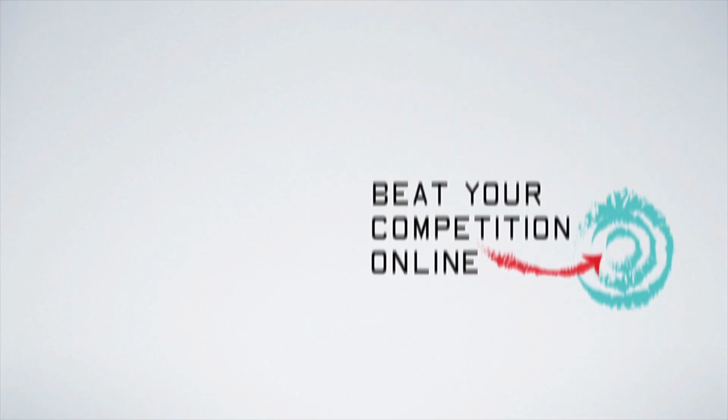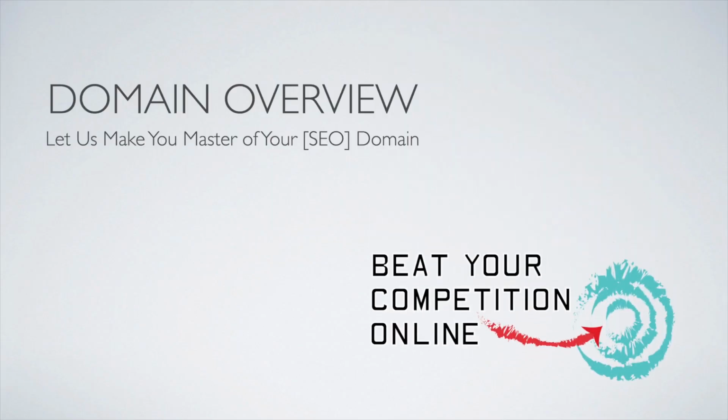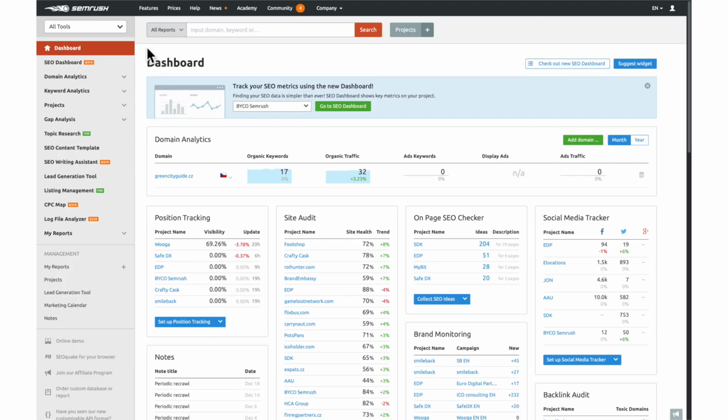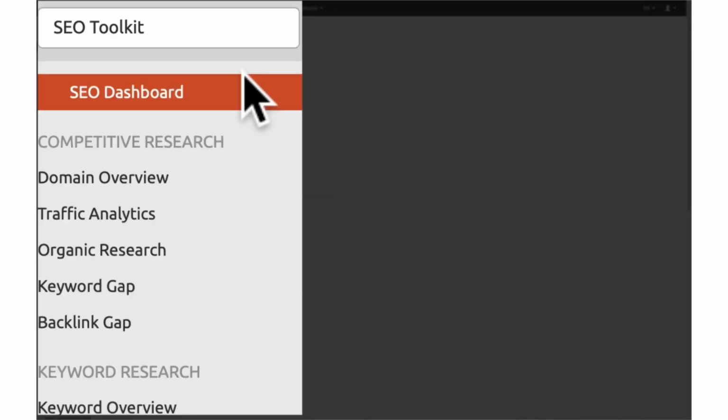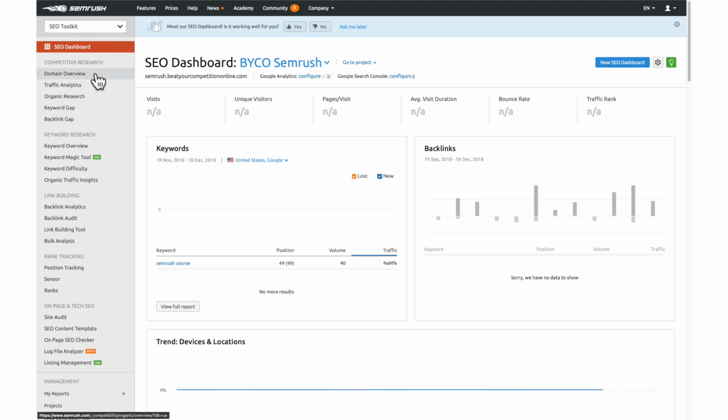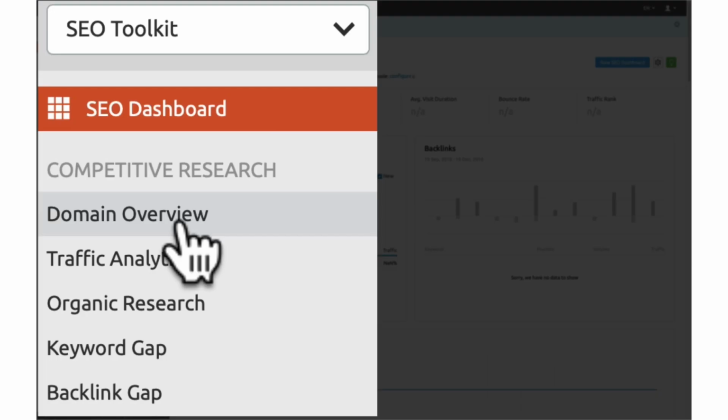You can get instant insight into strengths and weaknesses of your competitor or prospective customer. For this reason, it is usually one of the first couple of sections that we will visit when we begin to research a potential new client or competitor. Let us get started. After logging into your SEMrush account, click on the top left of the sidebar and select the SEO Toolkit if you haven't already. Then click the Domain Overview at the top of the sidebar under the Competitive Research header.